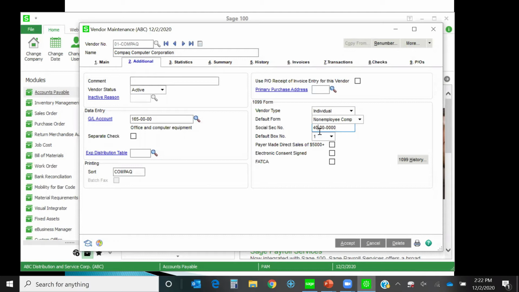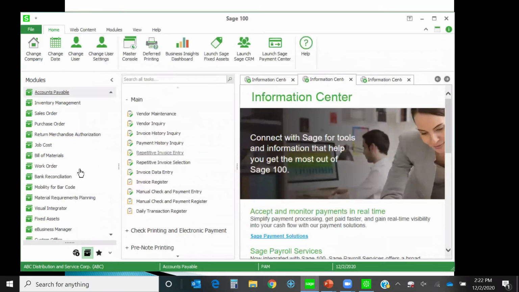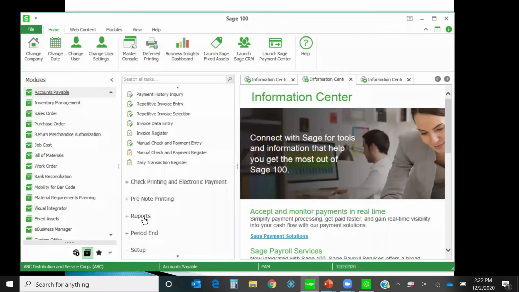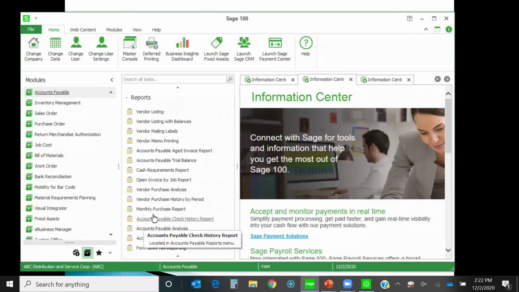You're going to fill in their social security number, the box information, and then you can go into the reports within Sage, and you can pull up a check history report. You can run that by vendor, so you could pick that one particular vendor and run a check history report for a date range of January 1 through today, what you have paid them so far.